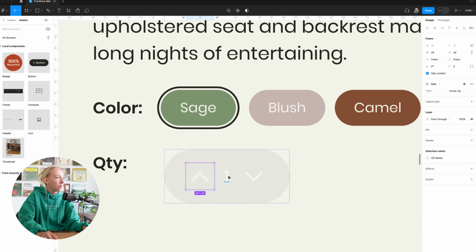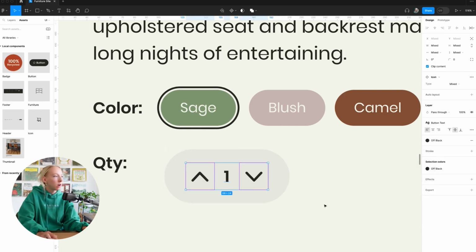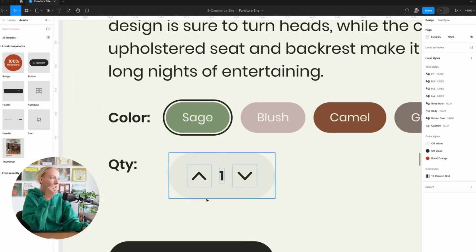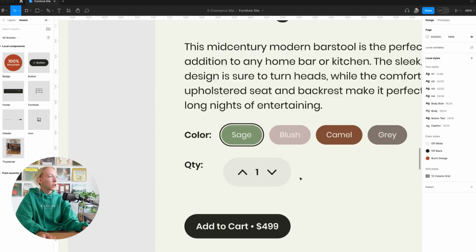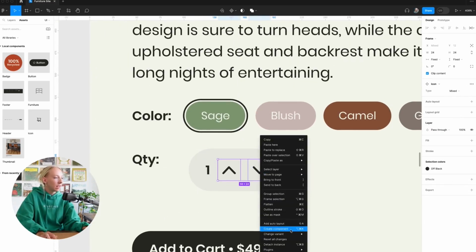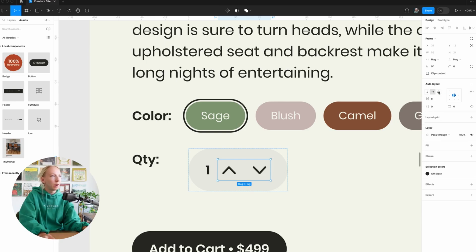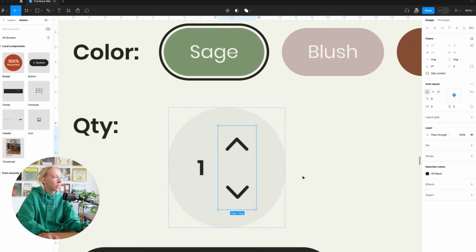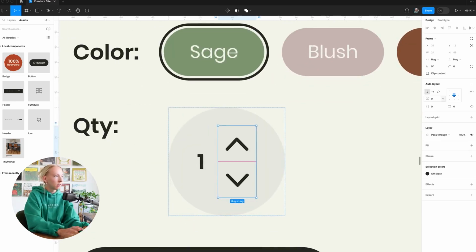So now I'm going back in. We're just going to make these off black. Okay, and there's our quantity stepper. So something about that looks wrong. I actually think what I want to do is frame these together and put them on top of each other. I think that will make way more sense.